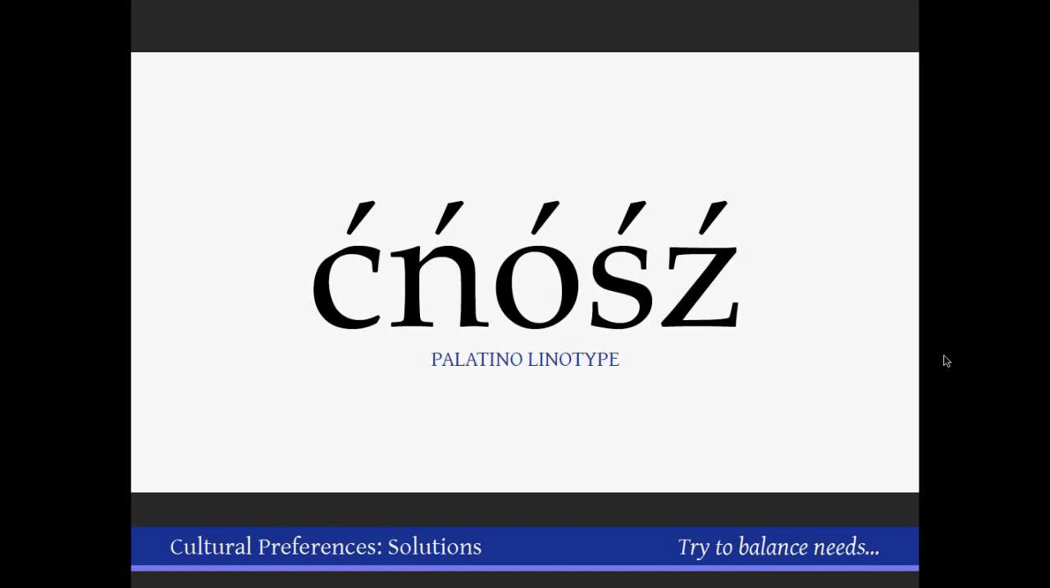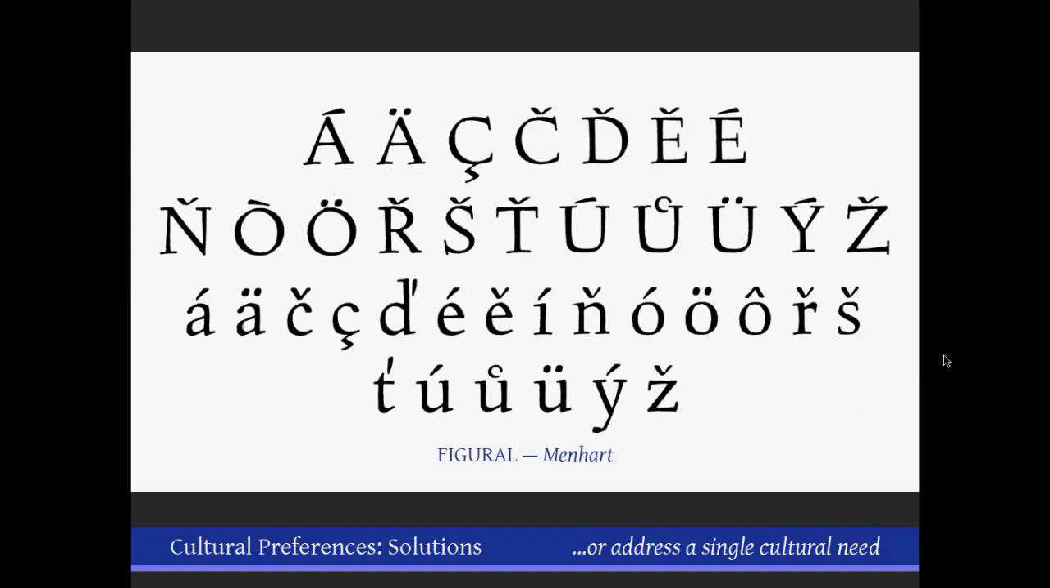So you can do specialized versions, or like in this example, you can try to balance out the needs. Palatino Linotype works well for both an acute and a Polish kreska. And this makes the font more useful to a variety of markets. So you can do it this way, or you can go for a particular national style. This is a very strong Czech style by Menhart, a really lovely design, but very particular to an old Czech style.